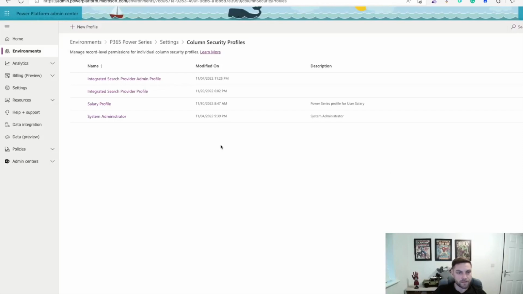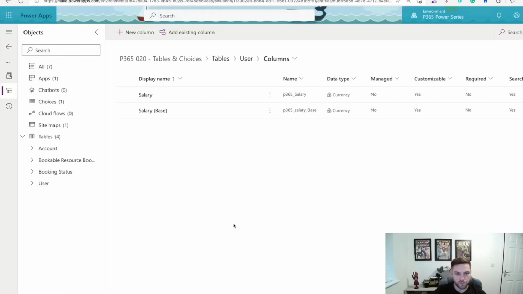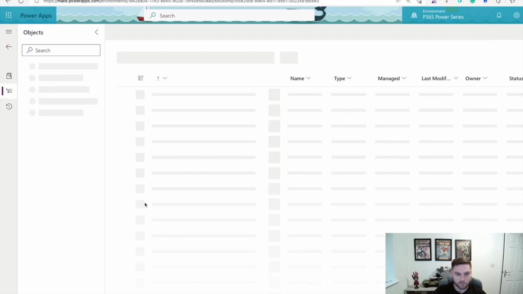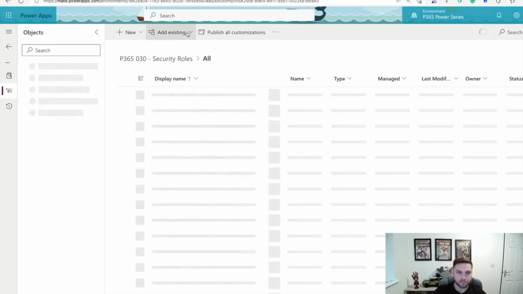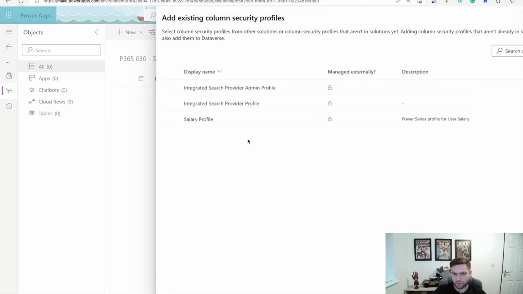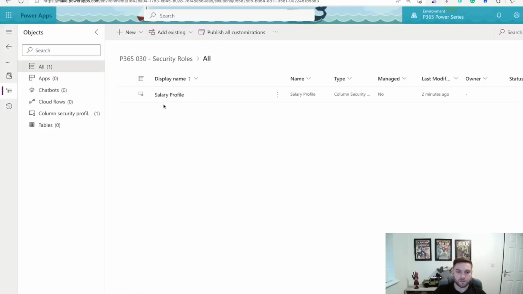The final step to add, most people miss out, is adding the column security profile to your solution. So I'm going to navigate to the solutions, make sure that I'm in the right solutions. So I'm going to go back and I'm going to select my security roles. I'm going to add existing. And then here we go to security and I want to put column security profile. And in here you can see any profiles that you have made. I'm going to add the salary profile and this is now in the solution ready for deployment when it does go across to another environment.